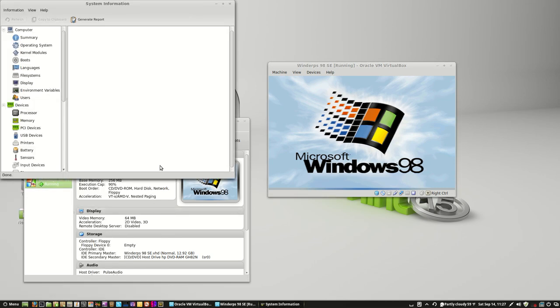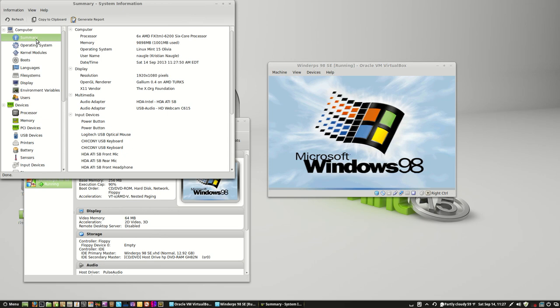System information. There we go. Yeah, AMD FX 6200 6-core processor. Okay, just about nearly a gig of memory used.